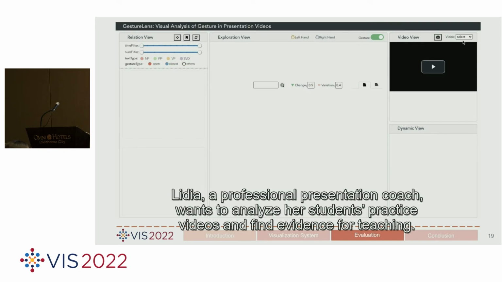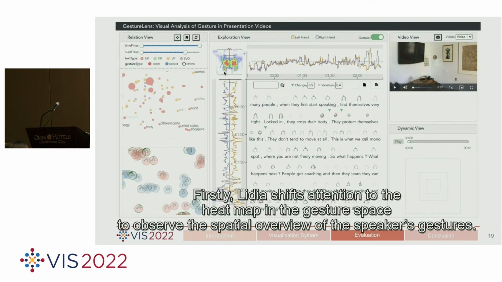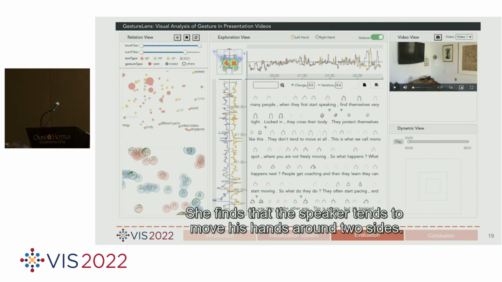Lydia, a professional presentation coach, wants to analyze her students' practice videos and find evidence for teaching. After she selects a video, the corresponding views are shown. Firstly, Lydia shifts attention to the heat map in the gesture space to observe the spatial overview of the speaker's gestures. She finds that the speaker tends to move his hands around two sides.